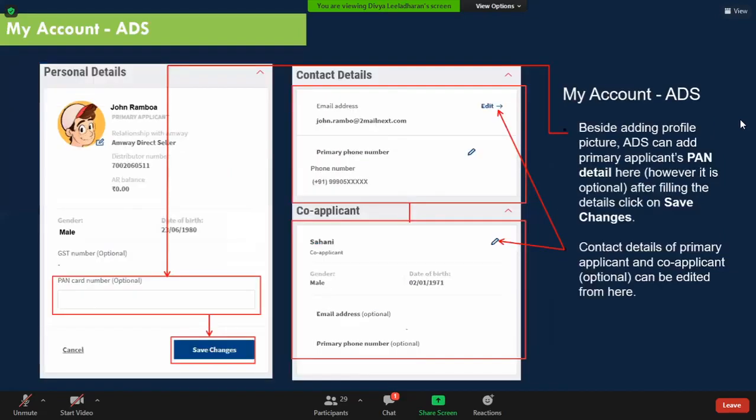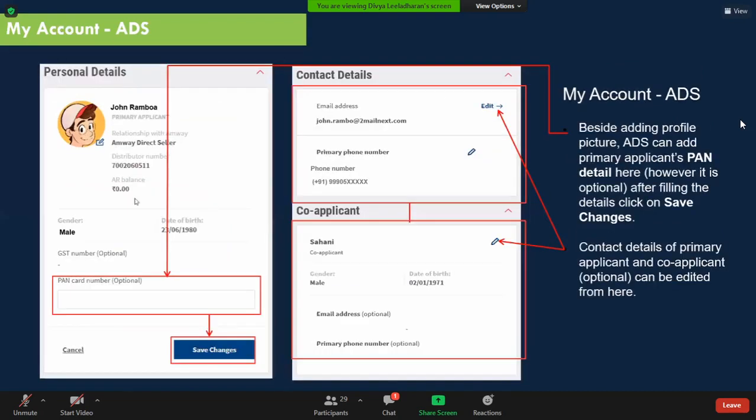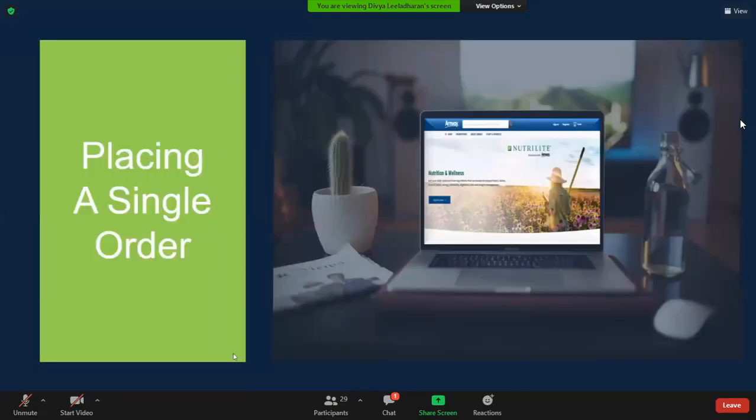And coming to the personal information section. So when you click on the section, this is for an ADR. They will have all these details. There's an eco-applicant, contact details, and all that. And like I told you, there's this PAN card number field. So if in case the ADR has not updated the PAN details at the time of registration, they can do it from here. So that's all with the My Account section.